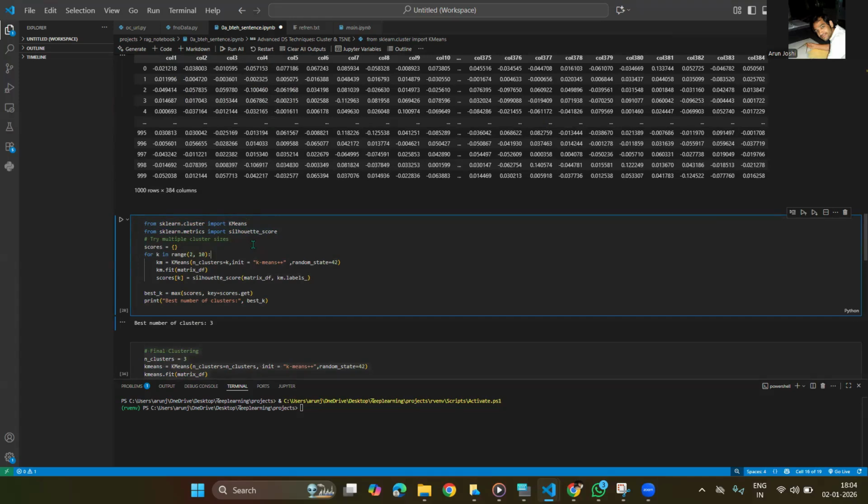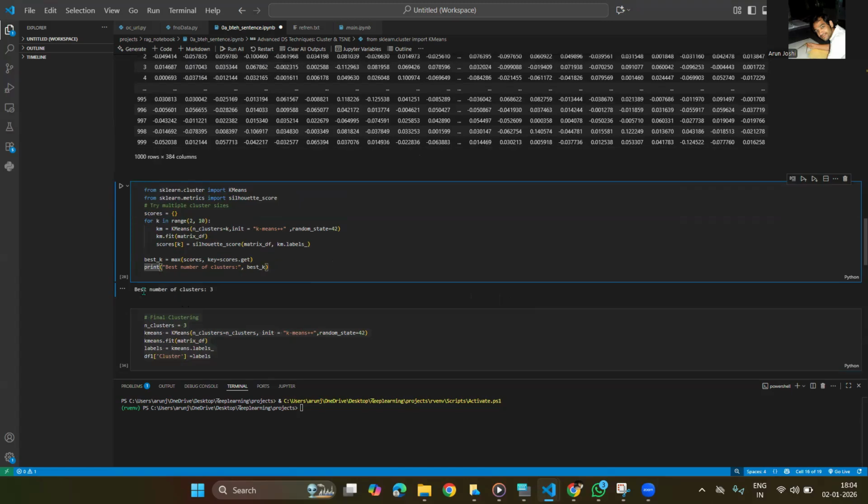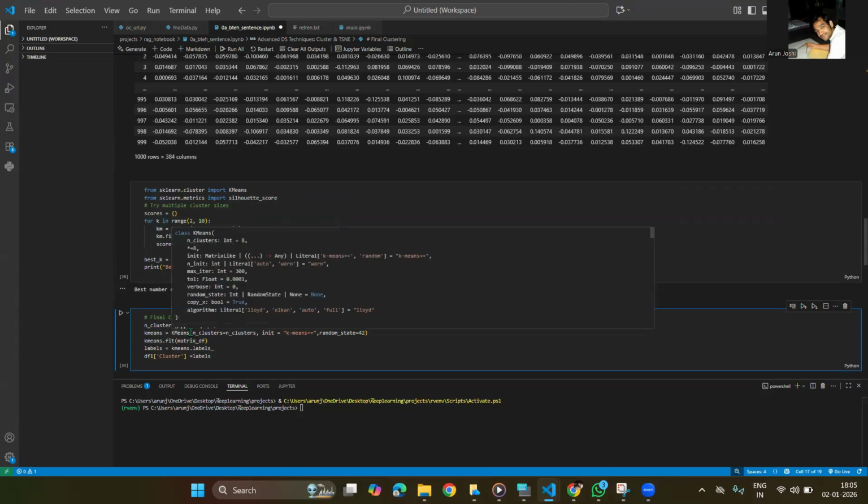sklearn requires us to specify the number of clusters, and to do that we will first be evaluating different choices. So we are taking a range from 2 to 10, and we try each cluster size using this for loop. We fit a k-means model for each of the cluster sizes and compute the silhouette score. A higher silhouette score indicates better clustering. So here we are getting the best cluster size as 3 for the training. We'll then use our best cluster size, that is 3, to train our model.